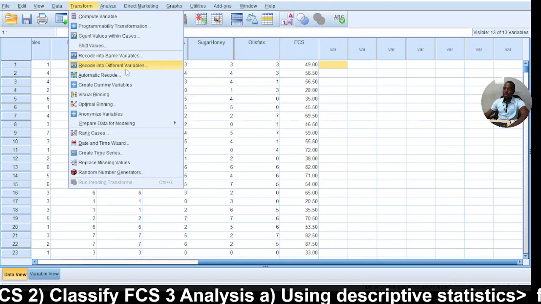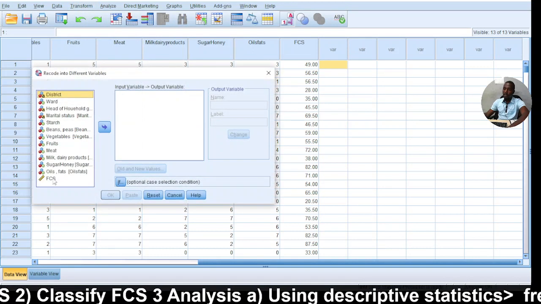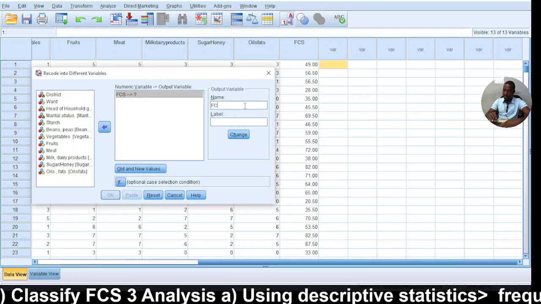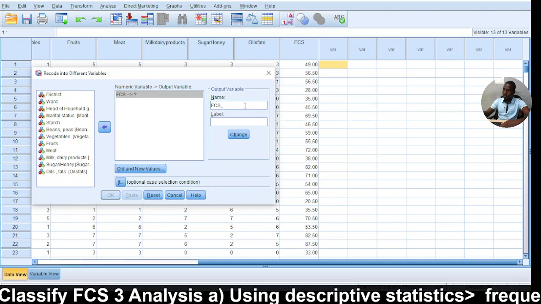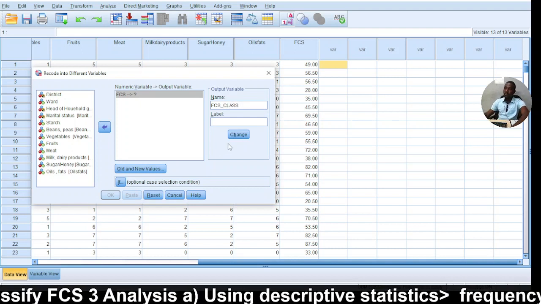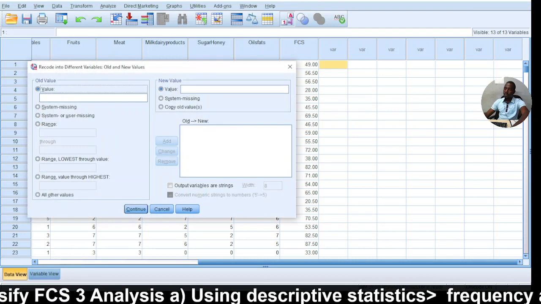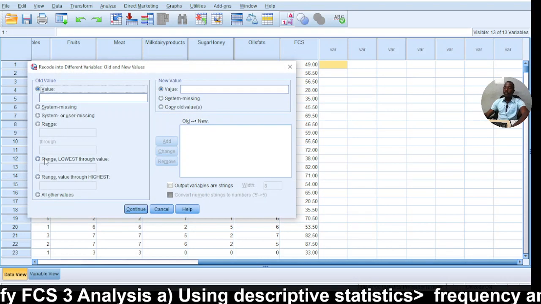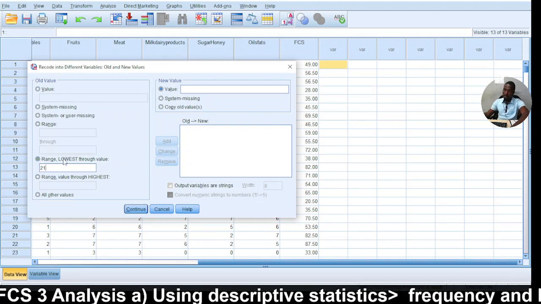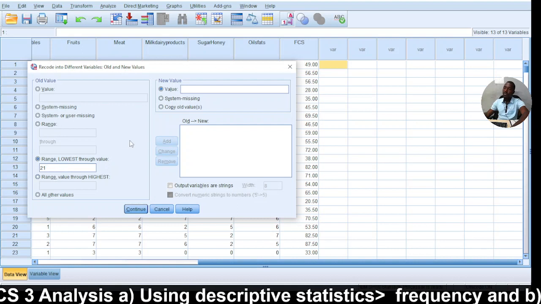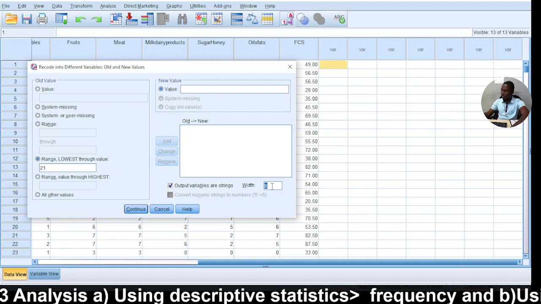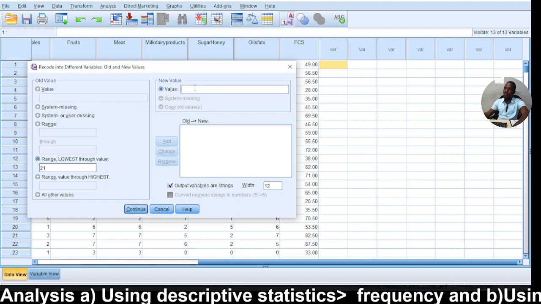We want to classify FCS: transform, recode into a different variable. We want to transform FCS to become FCS underscore class. Old and new. From the lowest up to 21. So you choose from the lowest up to 21. Output are strings. You can increase the width maybe to 12, depends.